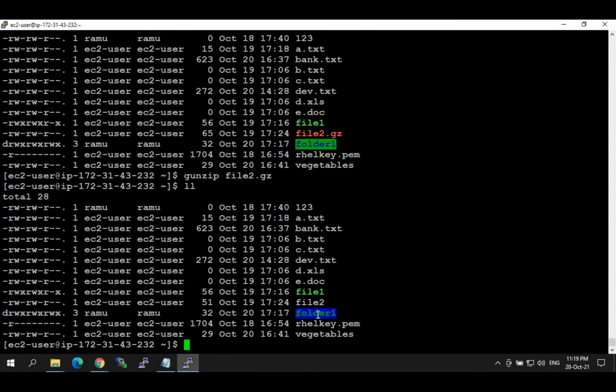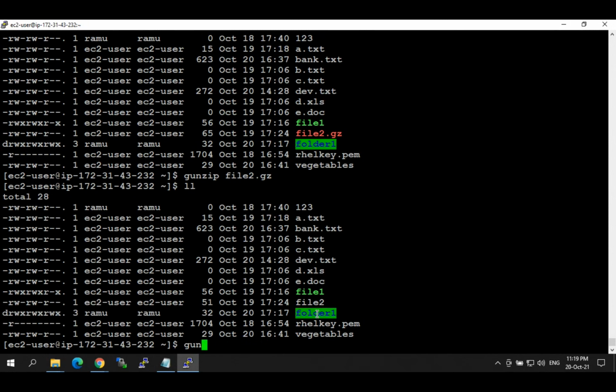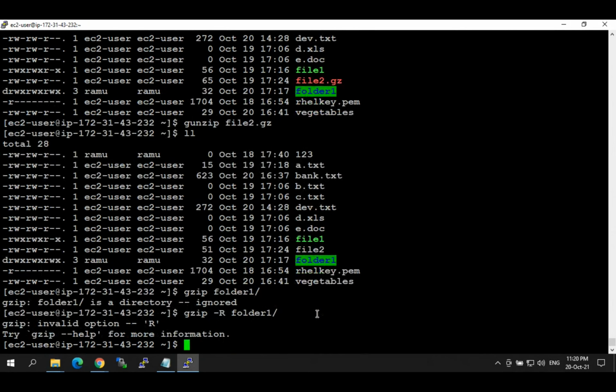Similarly, if you want to apply it to a folder, the same command: gzip folder. See, it is a folder, and it is showing the error. What we need to do for a folder, you must remember. What do we need to add here? If it is a folder, you must add -r. What is it showing? It is showing the error.